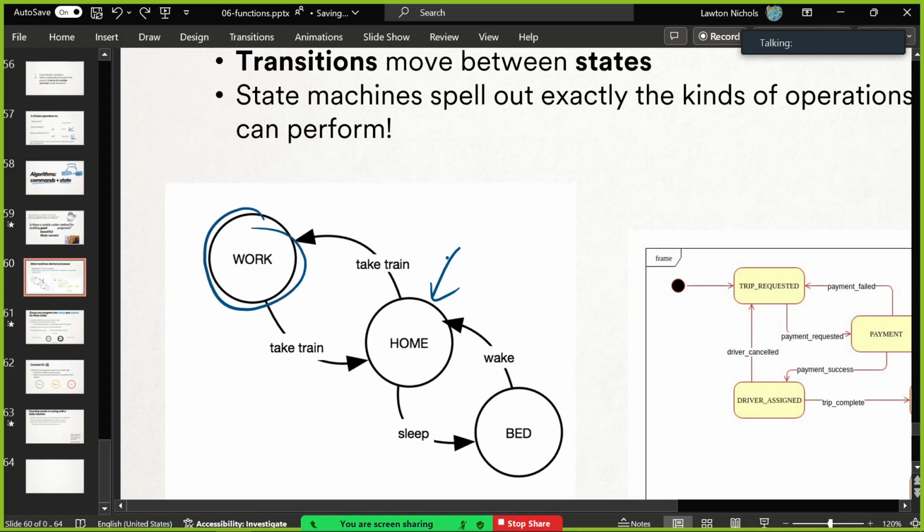And then once you're in the work state, you do your work, and then it's time to go home. So you're going to take the train. Again, that's the only way to transition from the work state to the home state. You see that? There could be multiple ways, like maybe you drove today, maybe there's another arrow, but we just have the take train transition. And then you're at the home state.